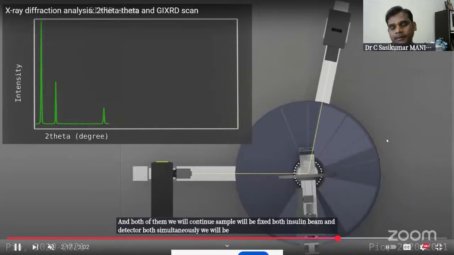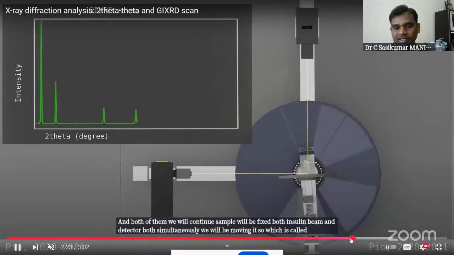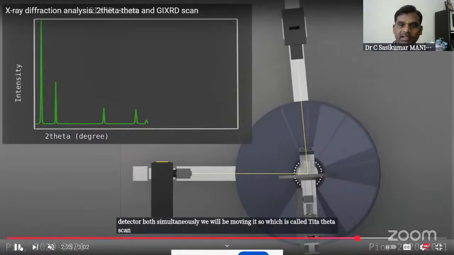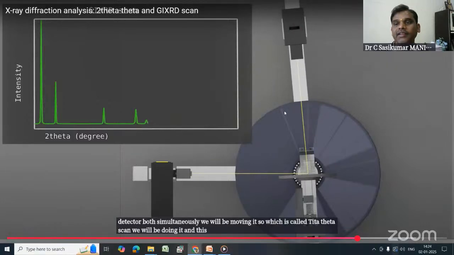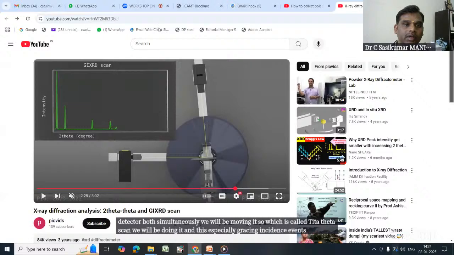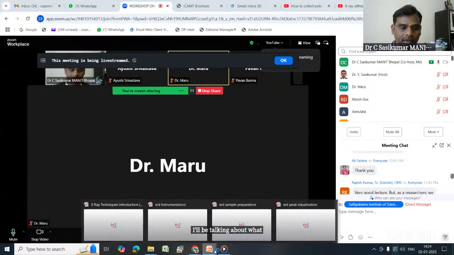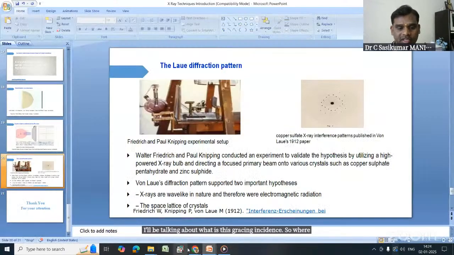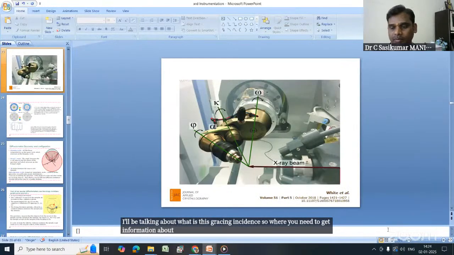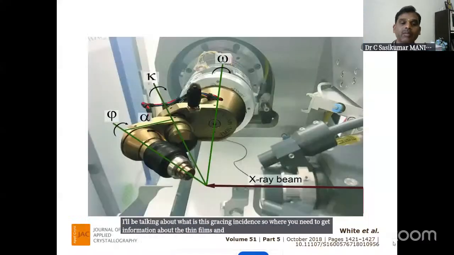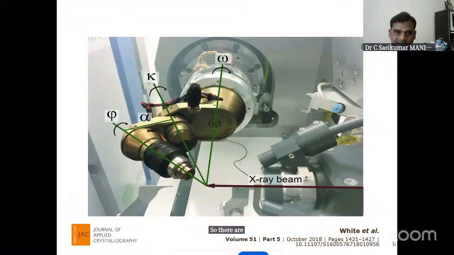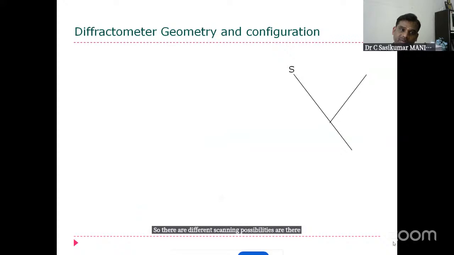So which is called theta-theta scan, we will be doing it. And this especially grazing incidence events, I'll be talking about what is this grazing incidence. So where you need to get information about the thin films and all, where we will be doing this kind of scanning. So there are different scanning possibilities, one can get information from this.